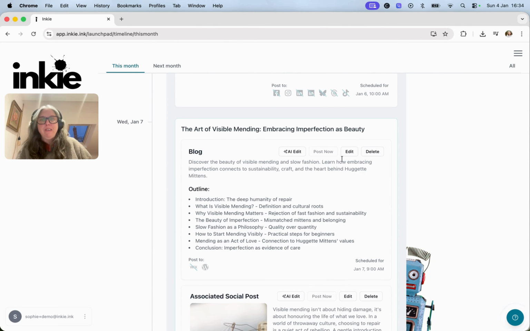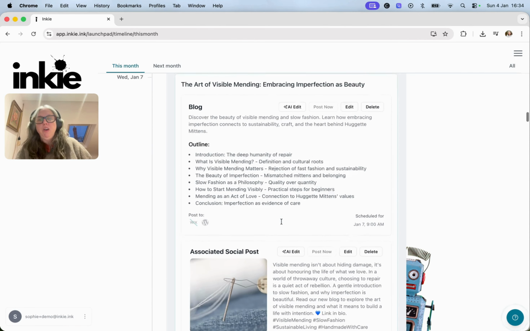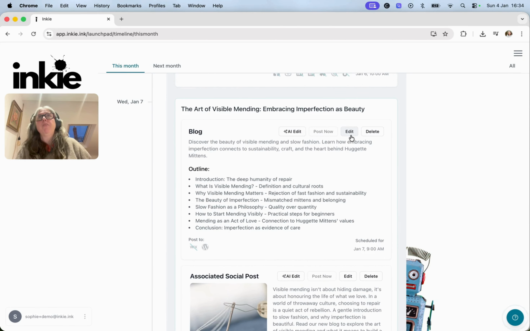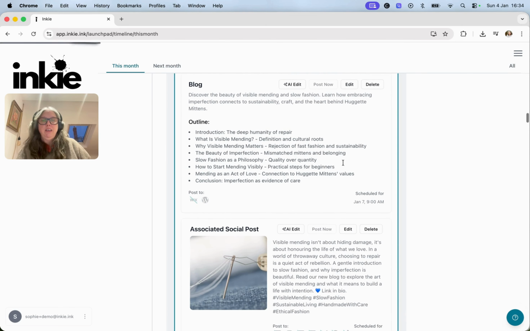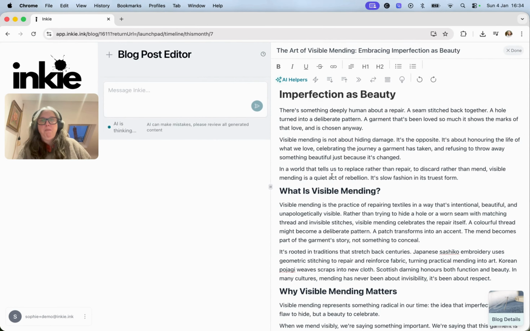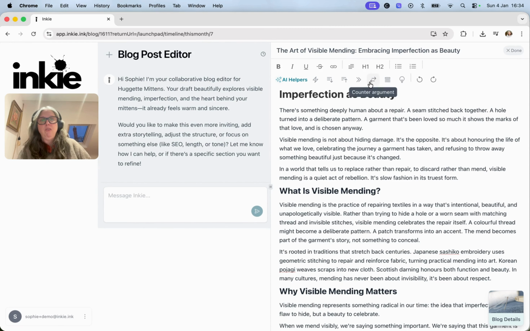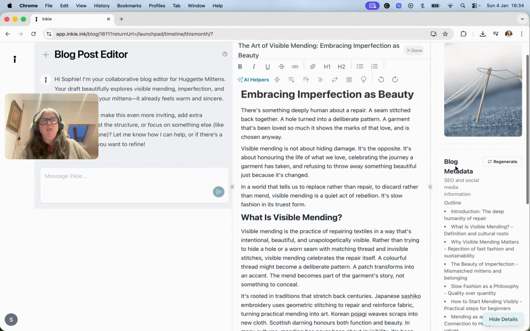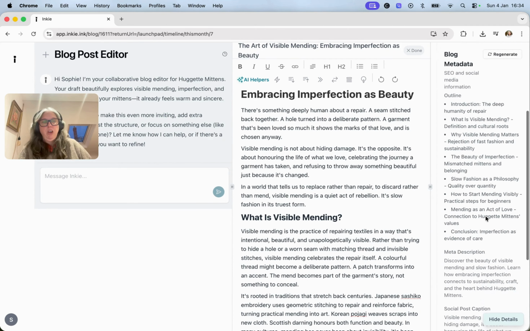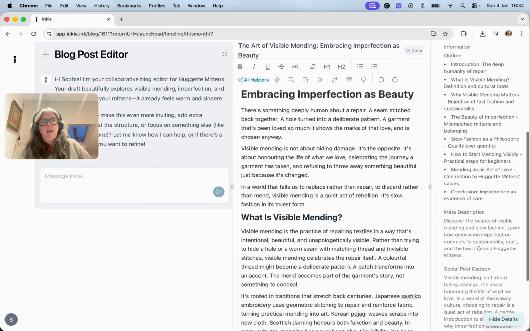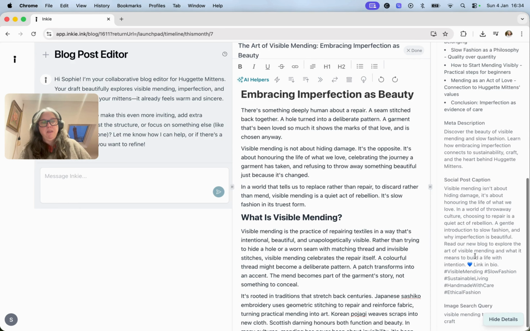When it comes to blogs, in order to read the full blog, you have to click on it, because we basically discovered that if you wrote the whole blog out, the content timeline got way too long. And so we just do a recap of it here. You can click edit, and that brings it up here. So you can choose it. You can use any of these tools that you want to make it longer, brainstorm ideas. And you can even, at the bottom here, click on the blog details, and that shows all of the blog metadata. So the meta description, the outline, and then that's the social post.